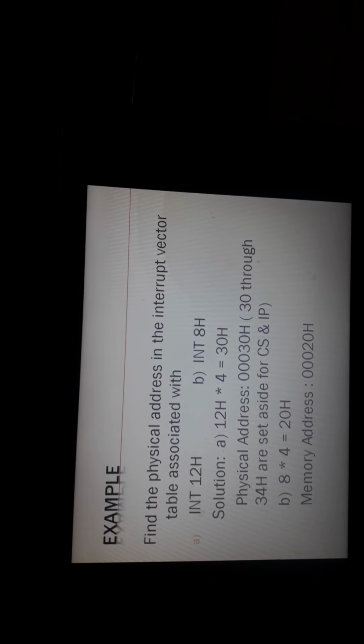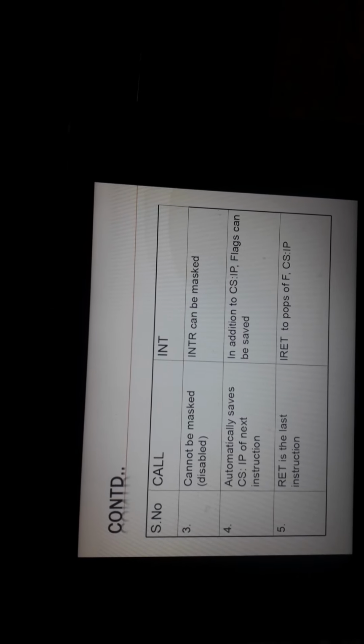Likewise, for any type of interrupt you can calculate the ISR address by simply multiplying it by 4. Now let us see the difference between interrupt and call instructions. By using the call instruction you can go to any memory location available in the 8086, whereas by using an interrupt you can go only to the memory location of the ISR. At any point in the program you can use the call instruction.